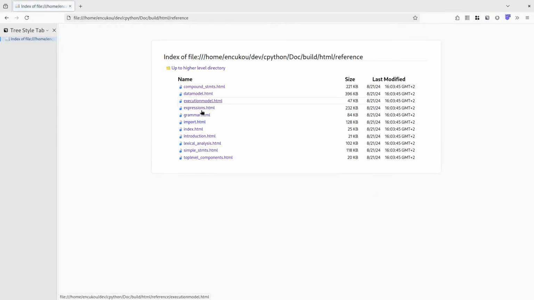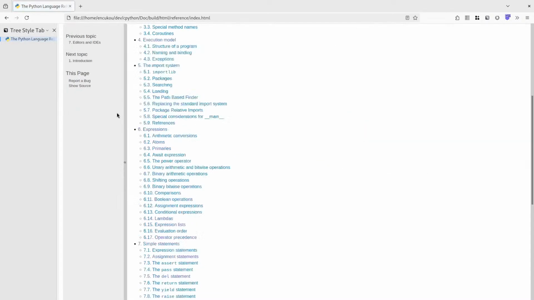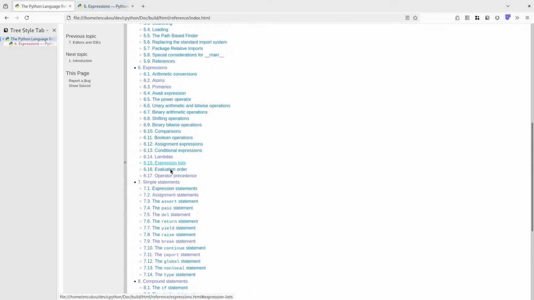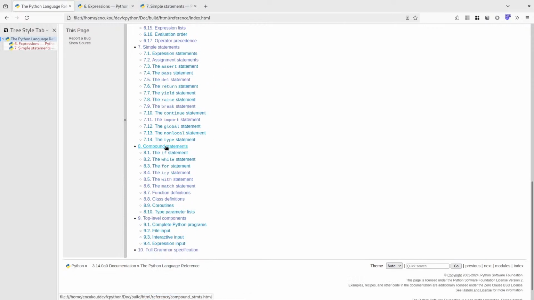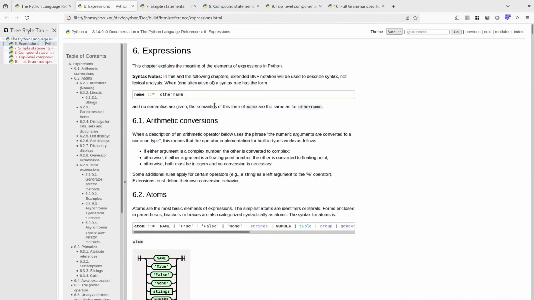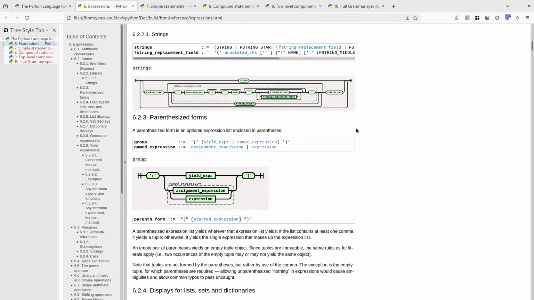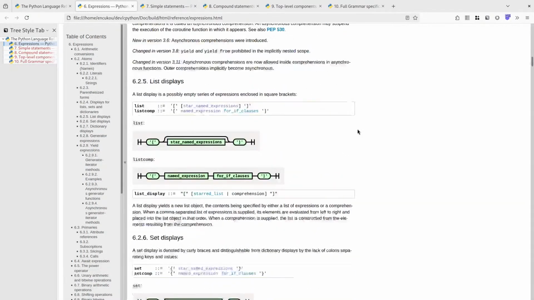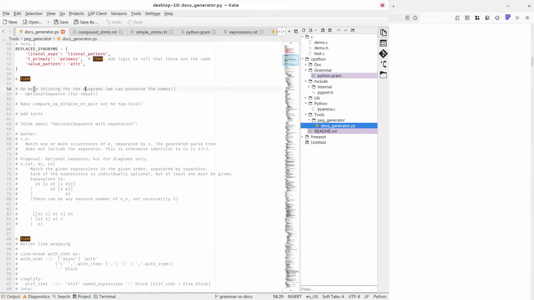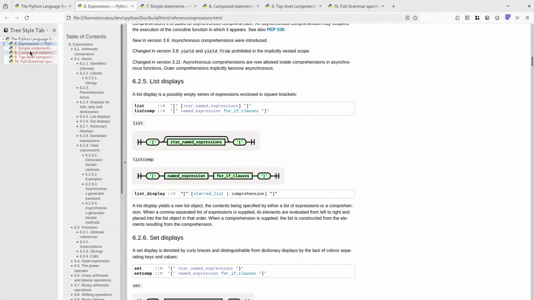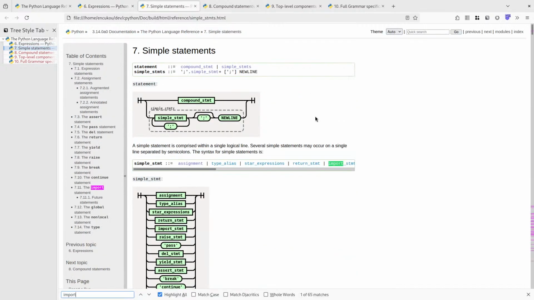So the documentation should be built here, and we're looking at everything from expressions to top level components, and yeah, things are looking rather good. So we were supposed to do more inlining for the diagrams, maybe do an optional sequence for imports. Imports, that would be simple statements, right?